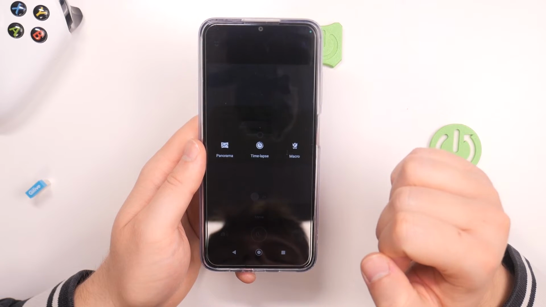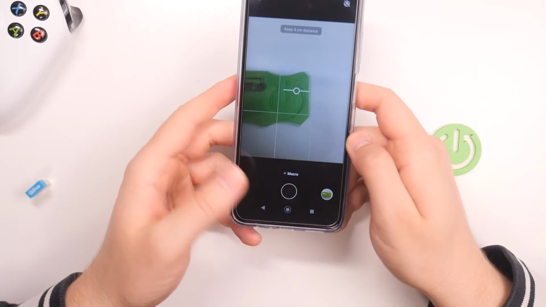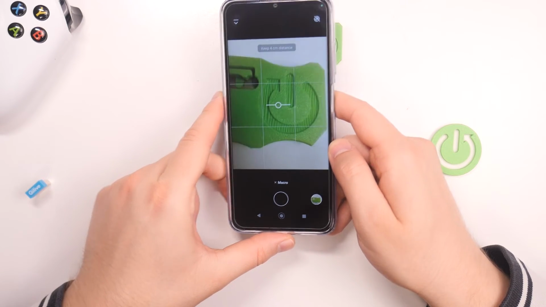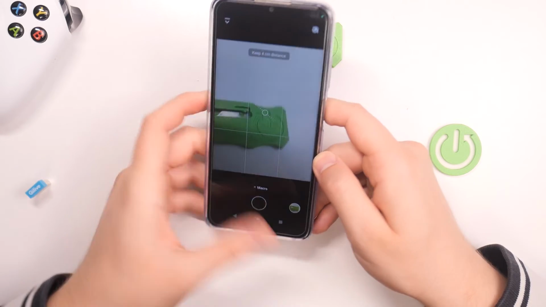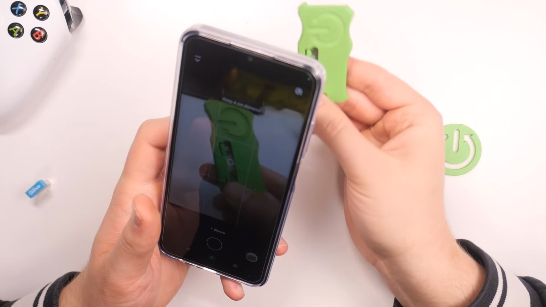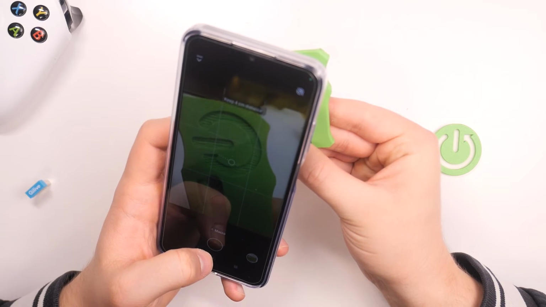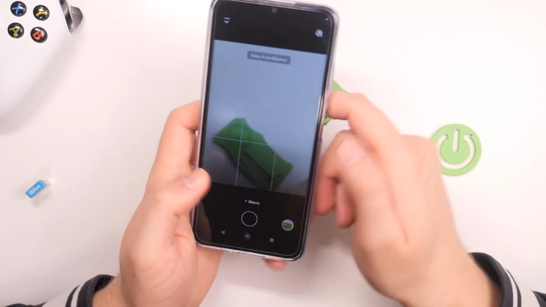We can also go for the more modes, where you can for example find the macro mode. So you can take macro photos with this mode. But honestly, I can tell you that it's not the same quality as using the 50 megapixel mode. Yeah, it's terrible actually. Don't use this option.